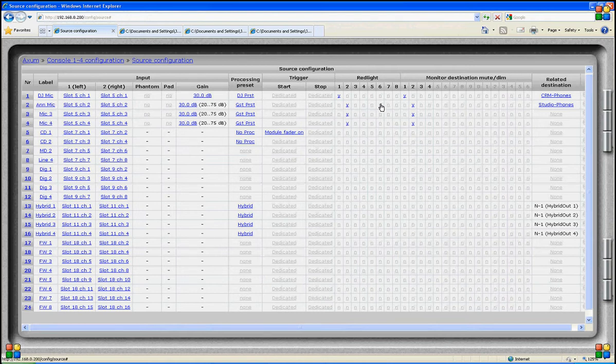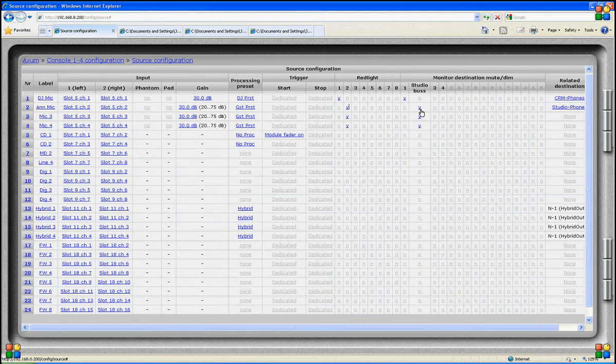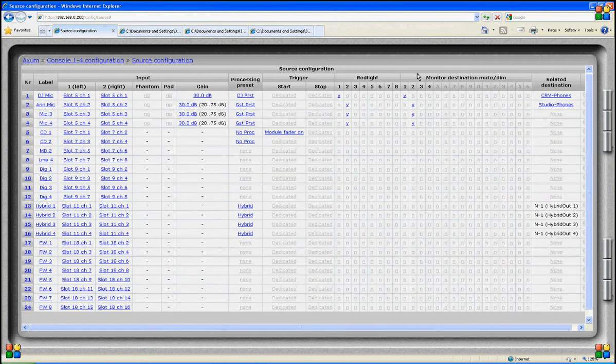It is also of importance that when the DJ or announcer mic is active, the speaker in the same room will be dimmed or muted. To do this, we click in the column Monitor Destination Mute/Dim. In this case, when DJ mic 1 is active, the CRM speakers will be muted or dimmed. This is dependent upon card settings. The studio bus is muted by the active mic of the announcer, mic 2, 3 or 4, when they become active. In this way, we can program that the right speakers are muted or dimmed when specific sources are activated.